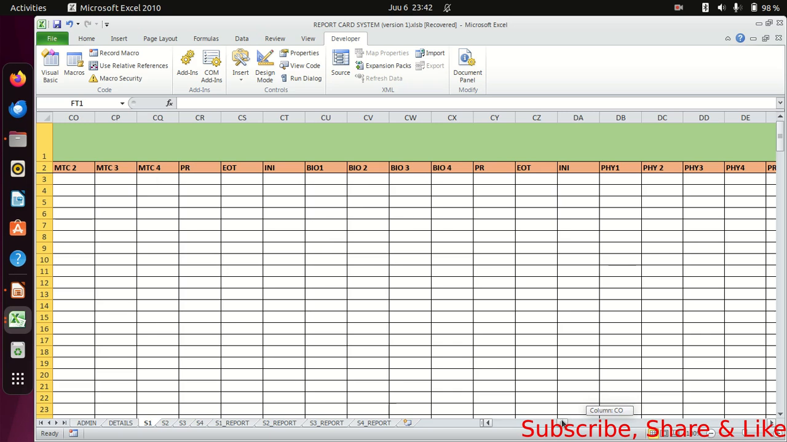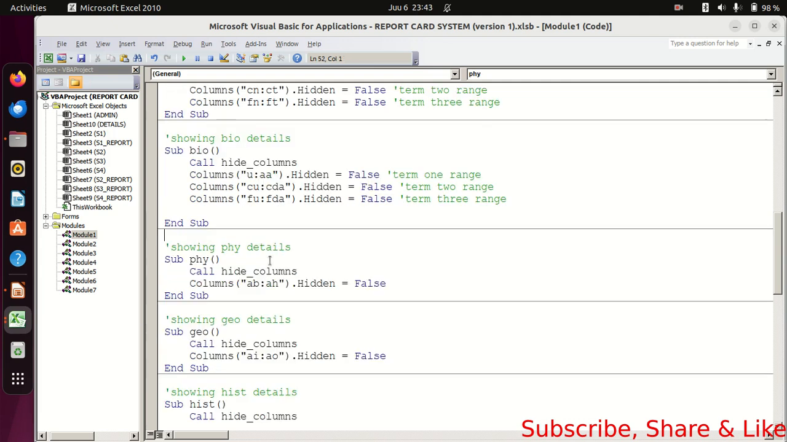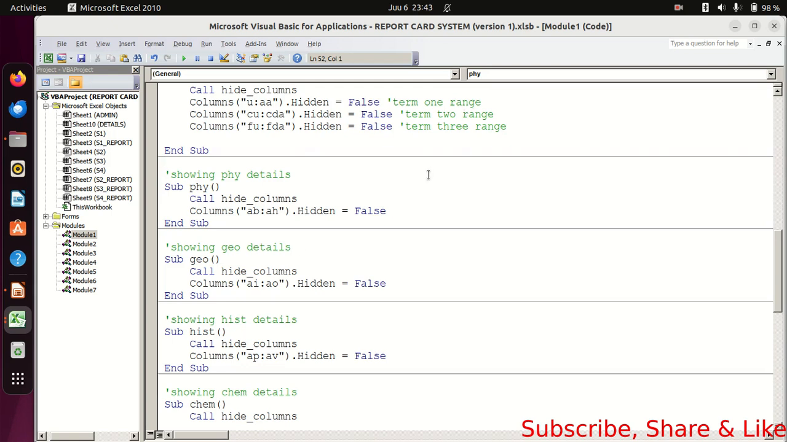Somewhere here. Term 2 biology, CU through, it goes up to CU through DA. Let me see what it is saying here. We said CU through, no way, this is DA, not AA, this is DA. Okay, that is okay. Then we can do the same.